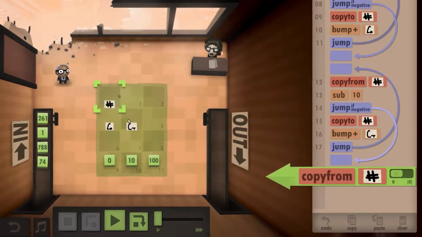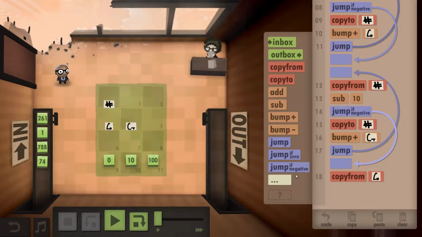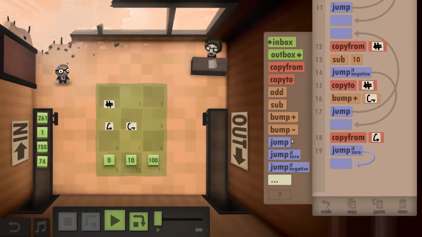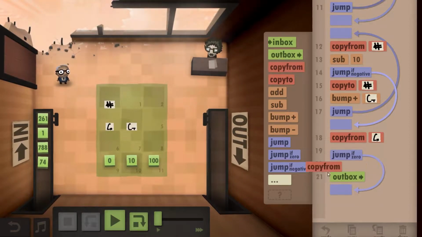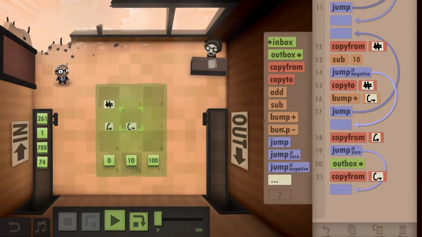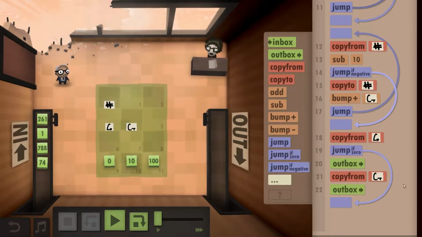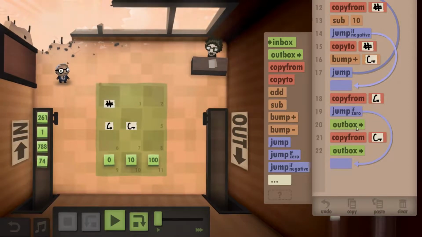So copy from the hundreds digit. If that's 0, we're not doing that. We'll talk about that in a second. If it's not 0, we're going to throw it in the outbox. We're going to copy from the tens digit because it has to be included. Throw it in there, and then go from there. Because if we had a non-zero number, even if this is 0, we need it, right?